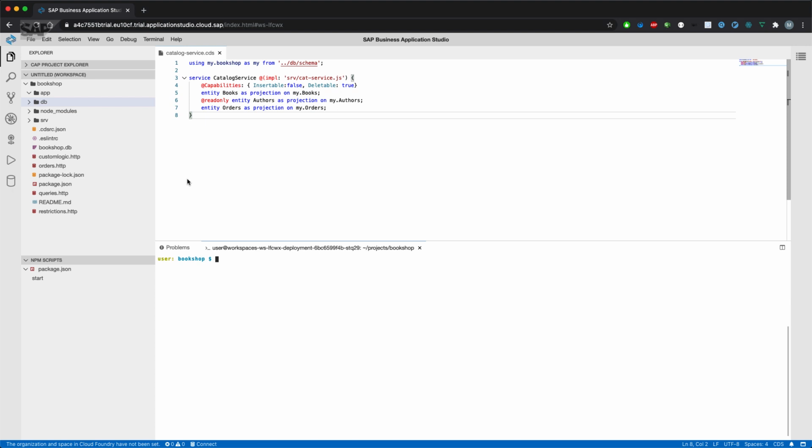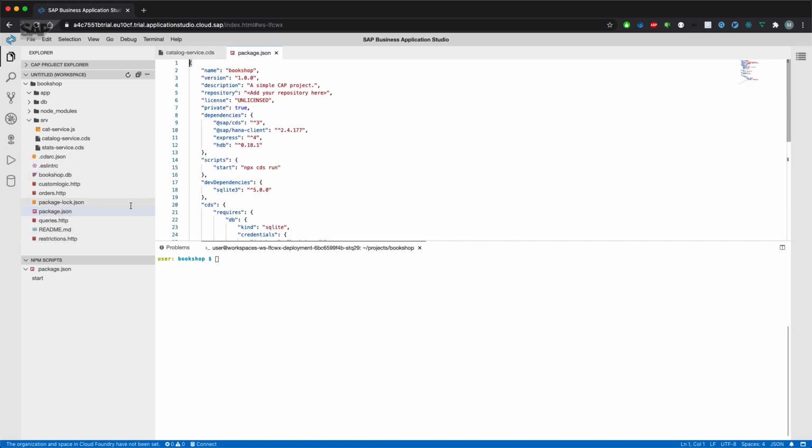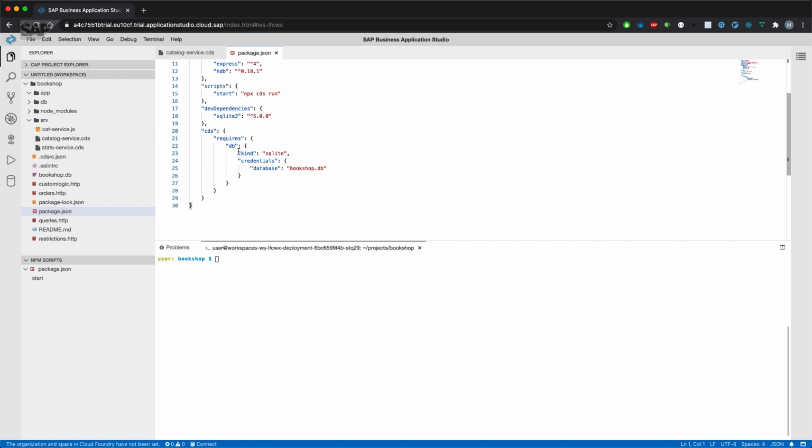So first of all, let's have a look at what we already have in place. We are running our application in the Business Application Studio locally, so in this kind of virtual machine. And we are using a file-based database called BookshopDB as a SQLite database. We have defined our target database in the package.json, where we've defined that our database is of kind SQLite, and the actual file is called BookshopDB.